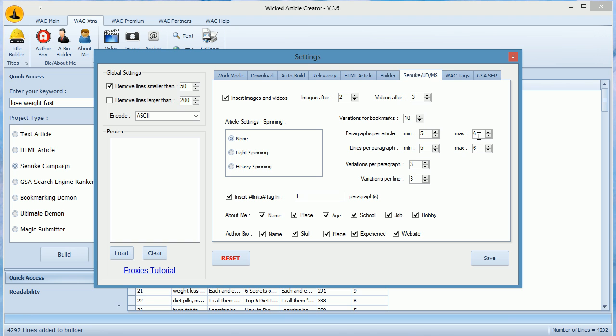If you want, you can insert a link tag in any paragraph you want to. This makes sure that whenever your article is spun, you will have a link tag in that paragraph. You can enter multiple paragraphs by inserting a comma to separate them. Select other sections you want to build and click Save.